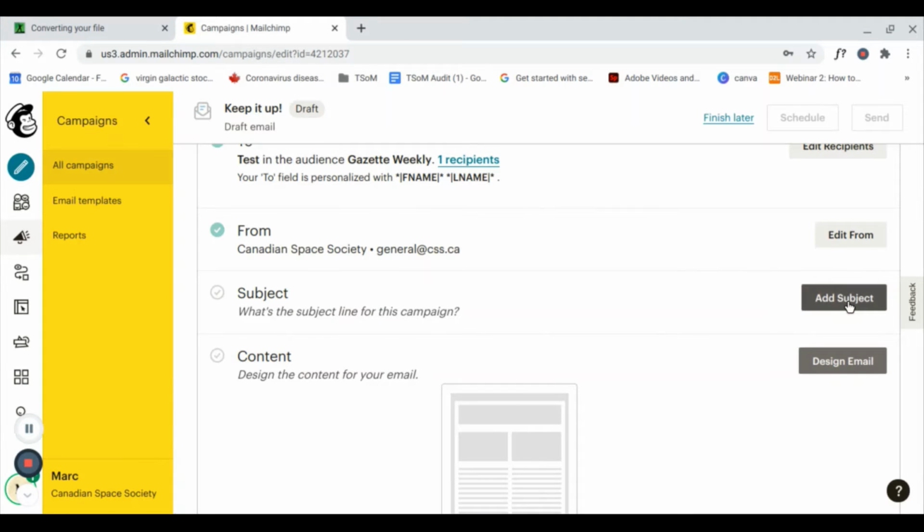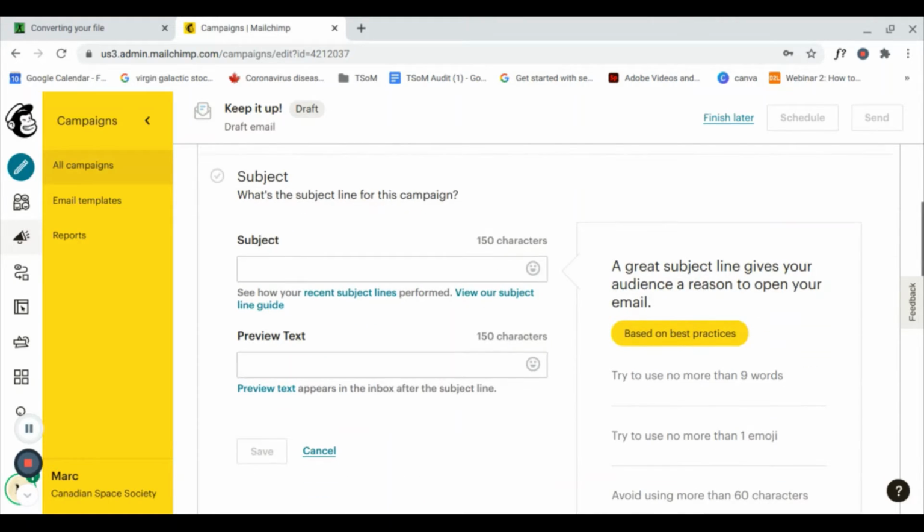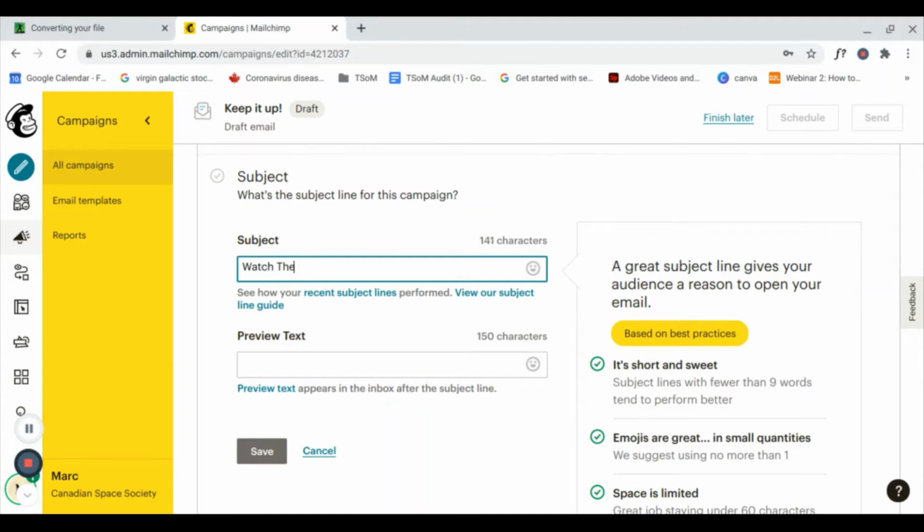So then make sure that you have a pretty appealing subject line. So for example, I can say, watch the recording of Canadian Space Summit. So this is my subject line, and then you can have a preview text. This preview text typically appears in the inbox after the subject line.